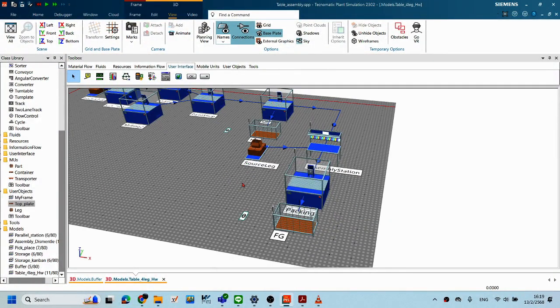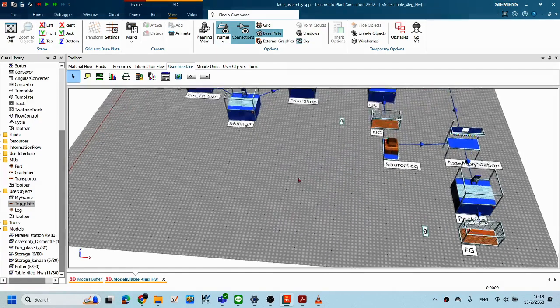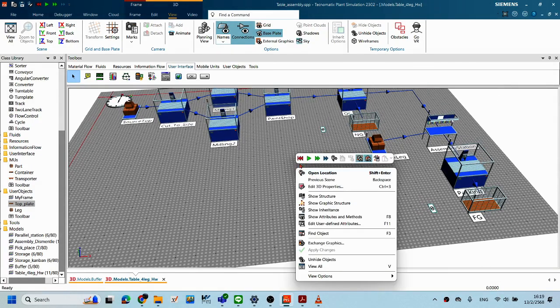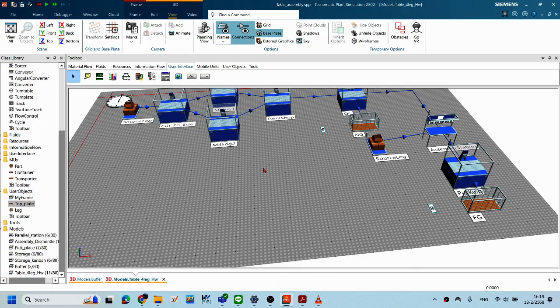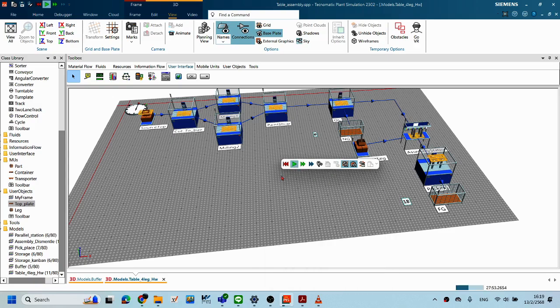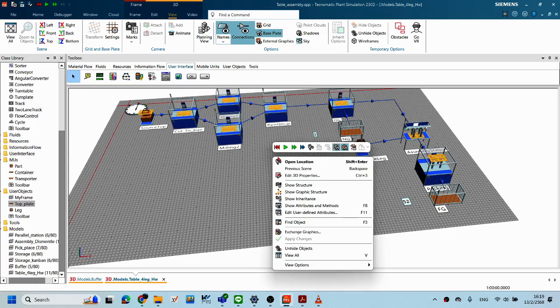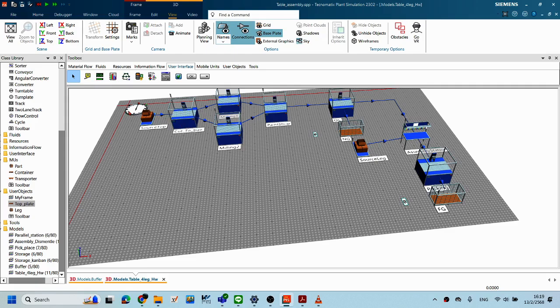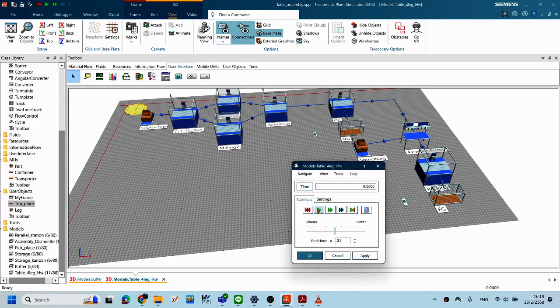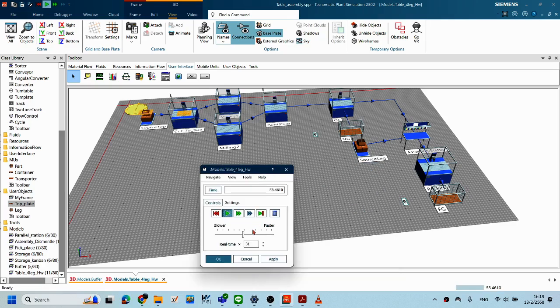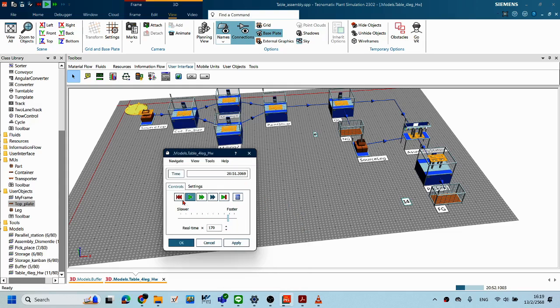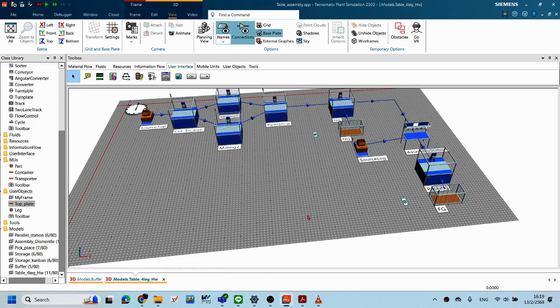Turn it back to original. Turn back to initial value, start point, and play again. Right here. Let me use this one, and okay, slow down and play.